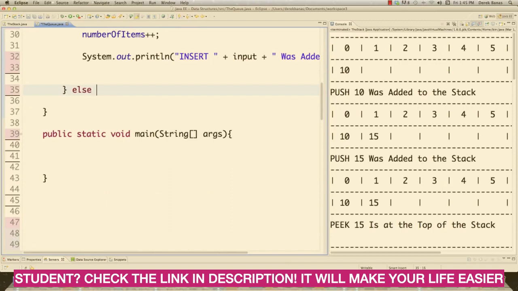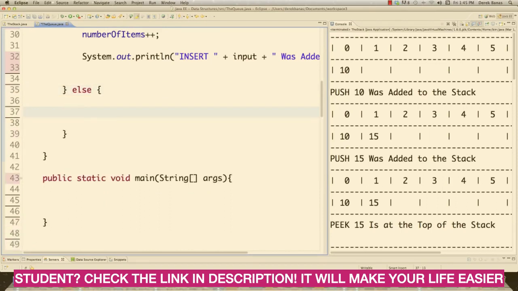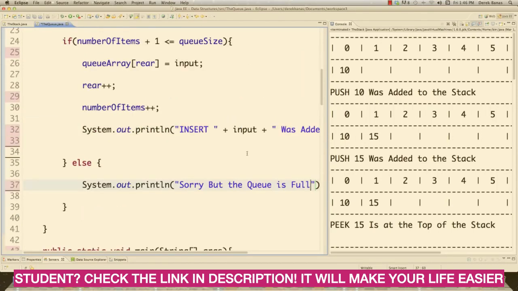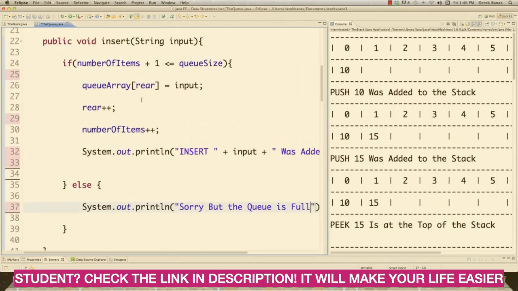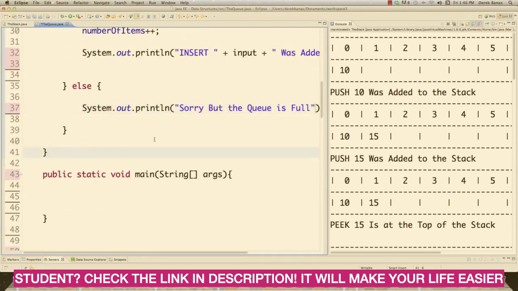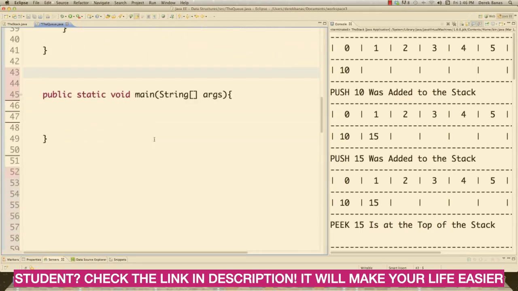And then I'm going to say else. Well, we've obviously had a problem. And I want to say, sorry, but the queue is full. And I'm going to show you a priority queue here in a minute, which what's really going to be different is the insert part. A priority queue is going to insert all of the information in a specific way.